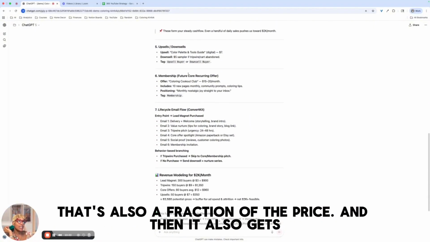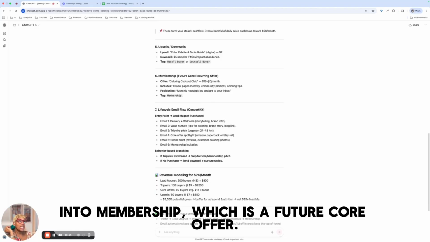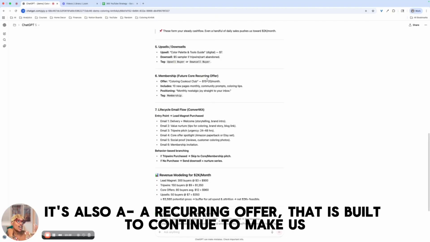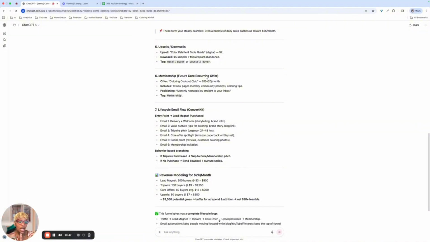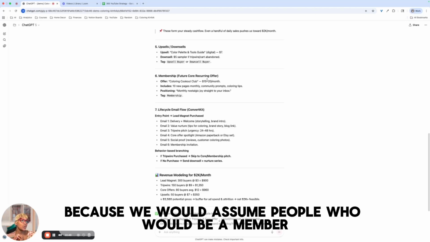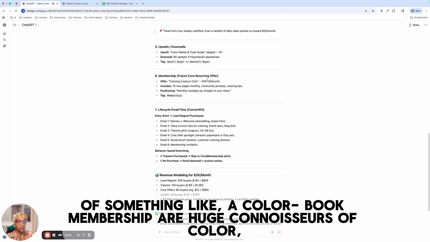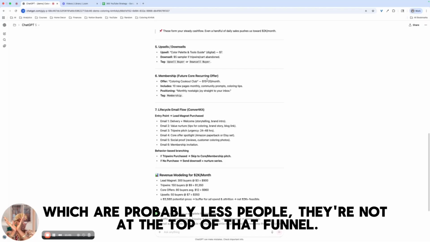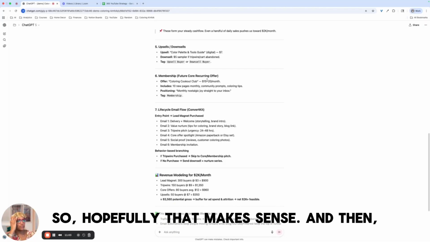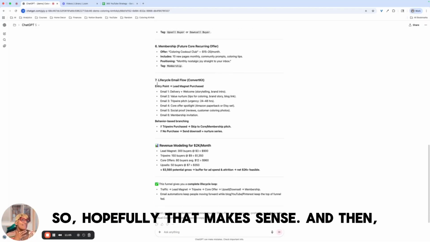And then it also gets into membership, which is a future core offer. It's also a recurring offer that is built to continue to make us income. That's also getting much further down the funnel, because we would assume people who would be a member of something like a coloring book membership are huge connoisseurs of coloring, right? Which are probably less people than at the top of that funnel. So hopefully that makes sense.